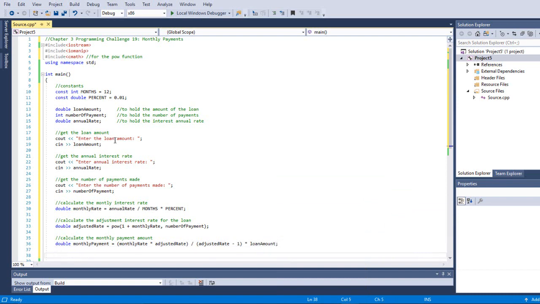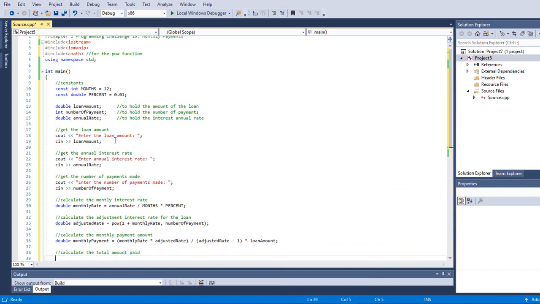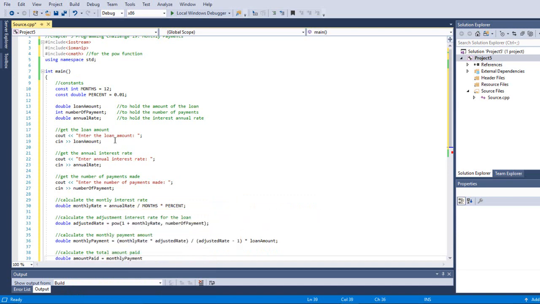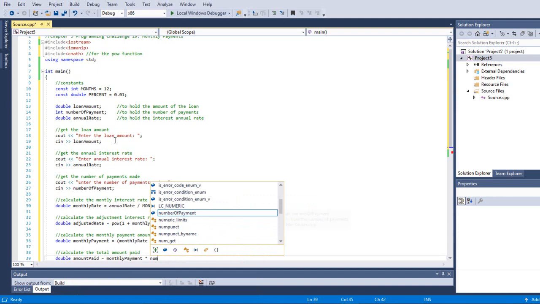Now we need to calculate the total amount paid. So the next thing we need to figure out is the total amount paid. To do that, we'll do a declaration for a new one called amount paid equals monthly payment times number of payments.